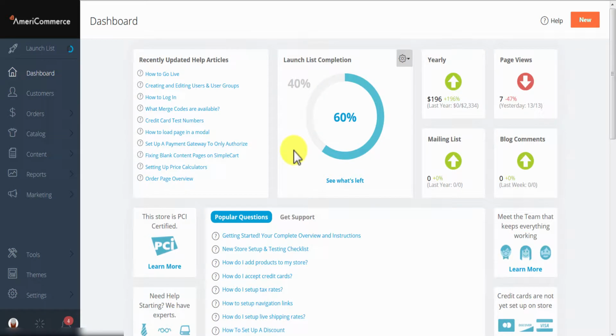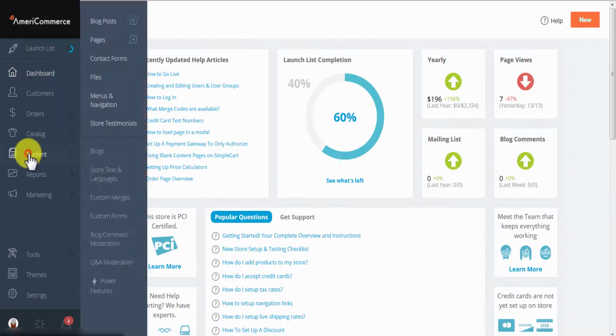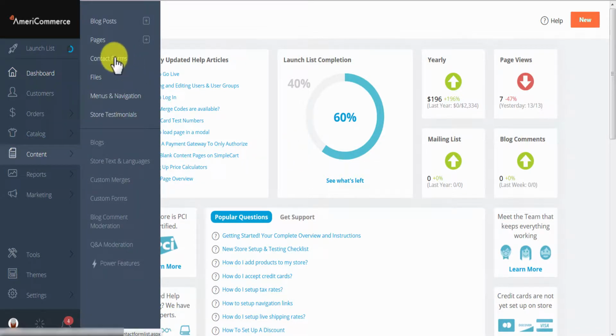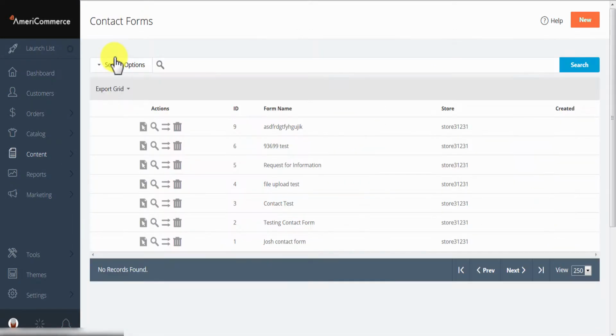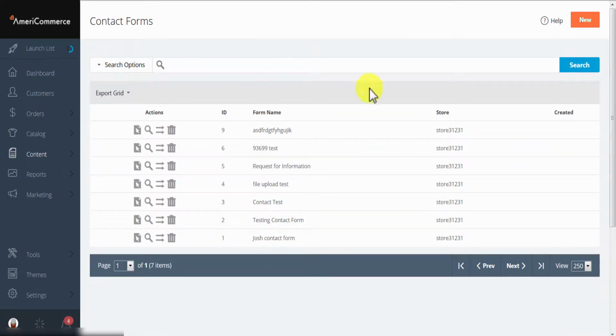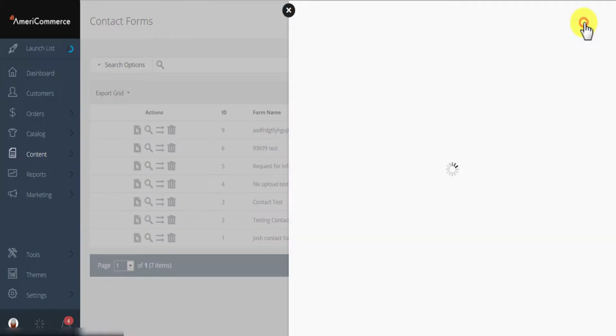For this video, I'm going to show you how to make a contact form. So let's go to the left and select Content, and then Contact Forms. Now let's go to the top right hand corner of the screen, select the green New button.